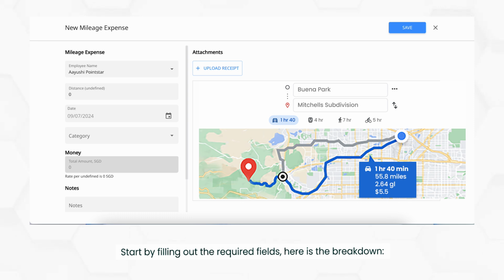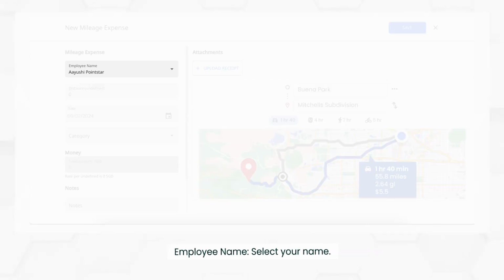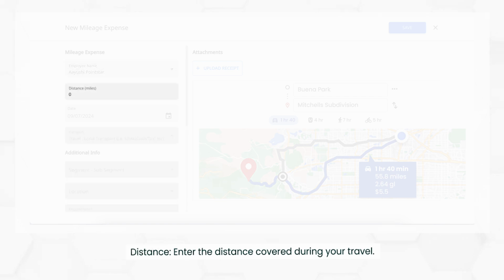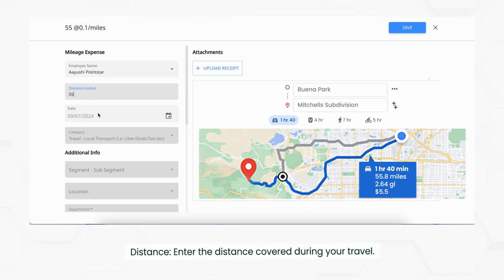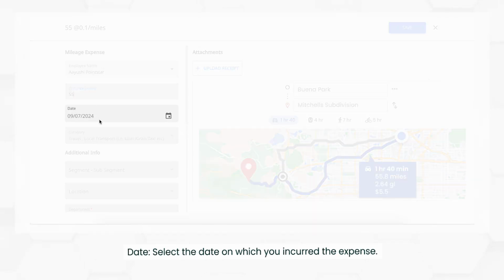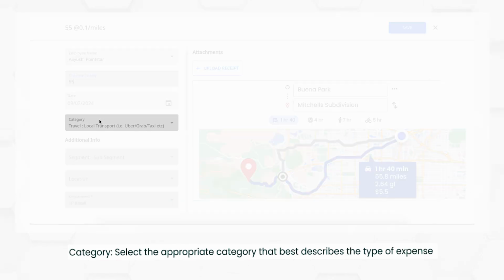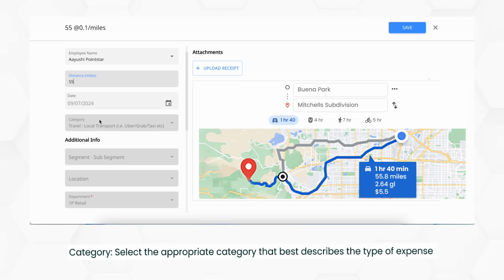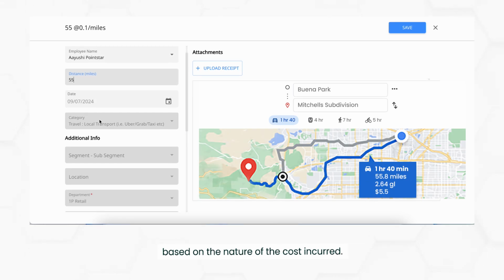Here is the breakdown. Employee name, select your name. Distance, enter the distance covered during your travel. Date, select the date on which you incurred the expense. Category, select the appropriate category that best describes the type of expense based on the nature of the cost incurred.